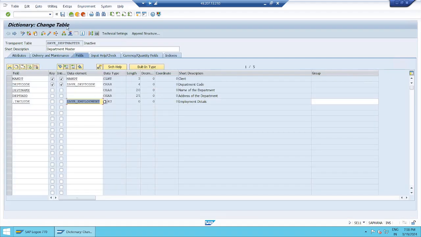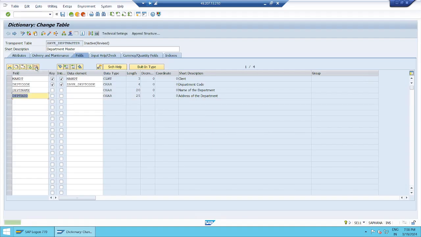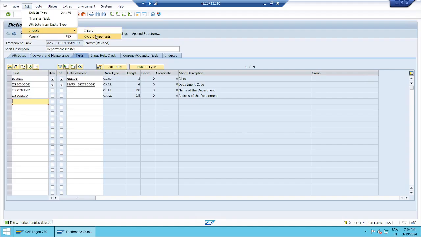Go back. Once you expand it, this is included this way, correct? If you want to delete it, you can. But next question: I don't want two components, I want to insert only one. If you want to insert only one, go to the Edit menu, Include, copy components.